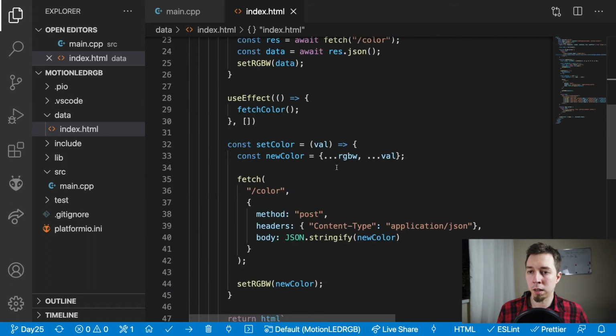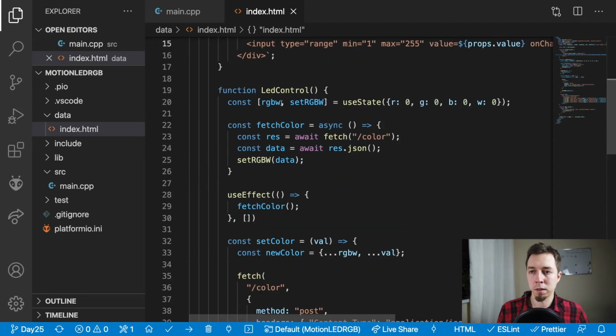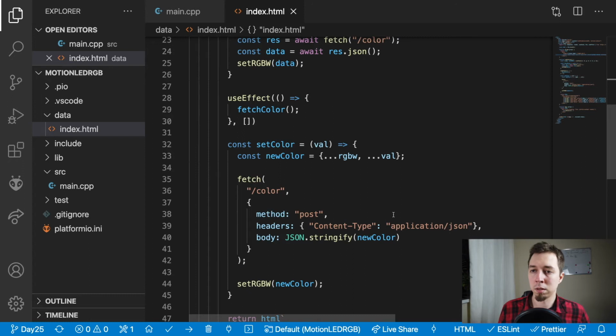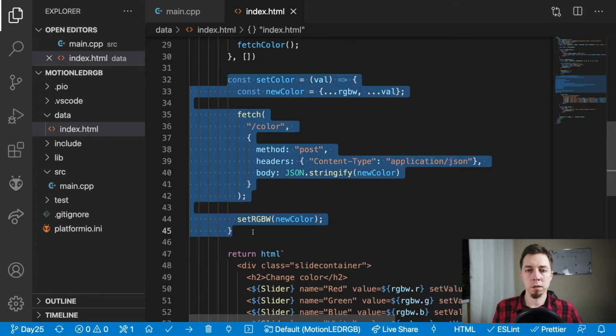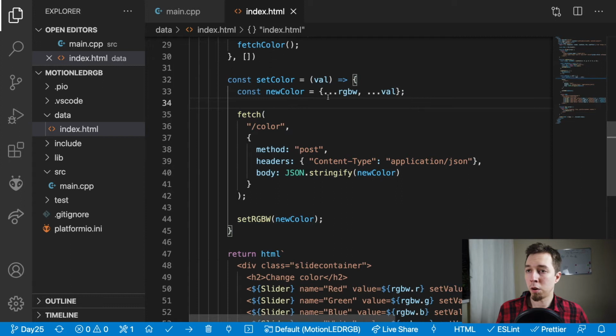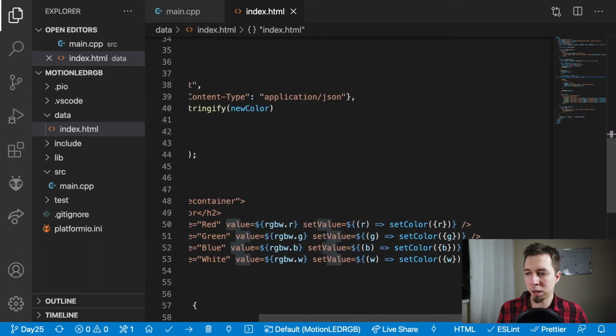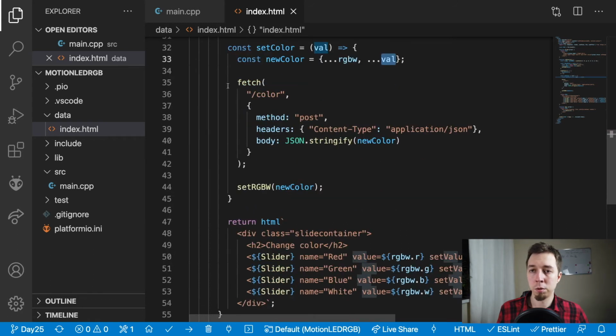So that essentially changes the state of the RGBW, the state of the color, right? And it does it through the setColor function that really overwrites the actual RGBW with the new value that we pass. And that new value is R for red, G for green, and so on. And then we do fetch. That should be PUT actually, so let me change that. And then we do the PUT request to set a new color, okay?